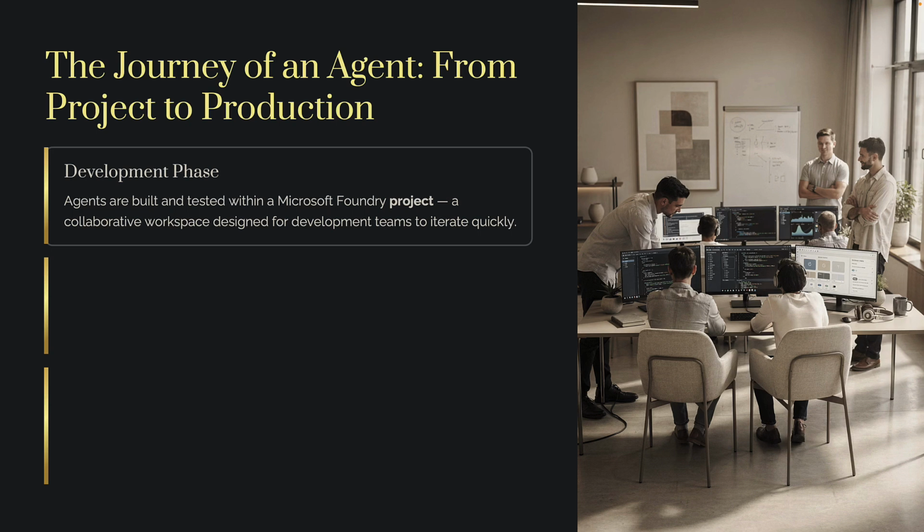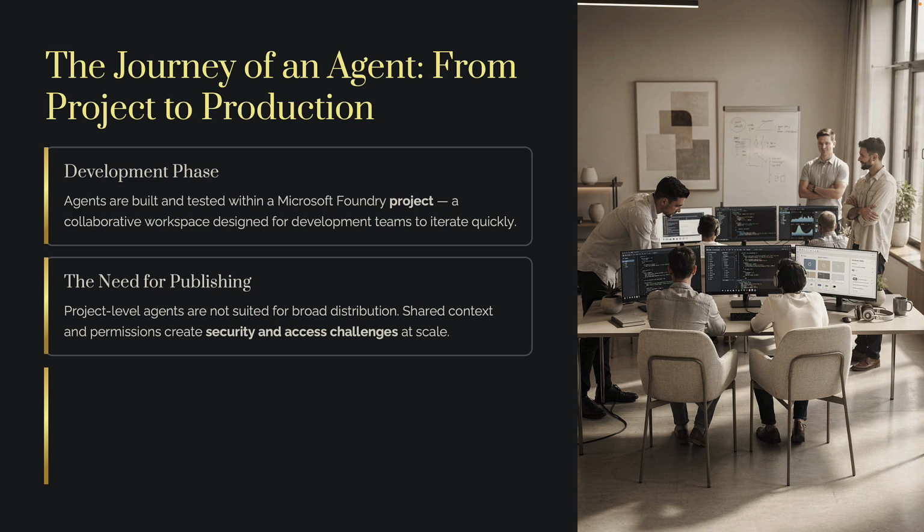We tested that agent, but is it usable? Not at the moment. It is usable in the sense that you go to the portal, you go to Foundry, and then you test it. It says it is designed for development teams to iterate quickly. Yes, the development teams can go there, check and work hard. But there is a need for publishing, because project-level agents are not suited for broad distribution.